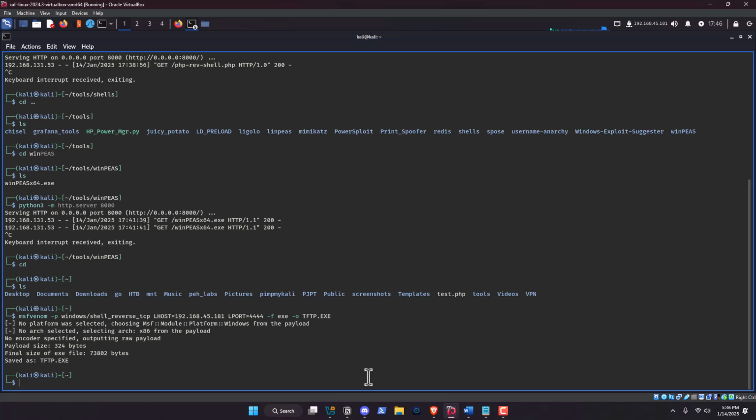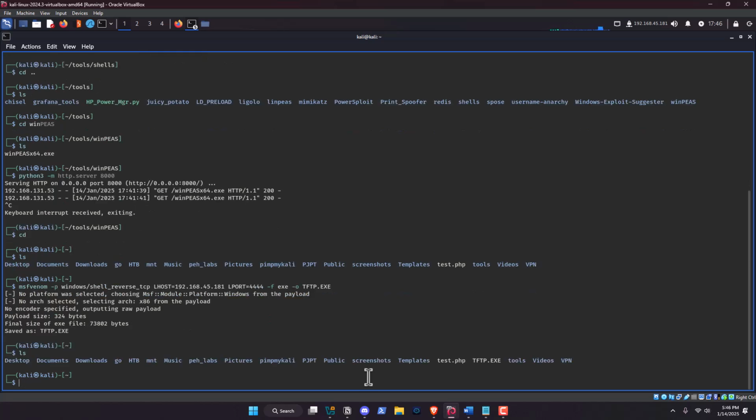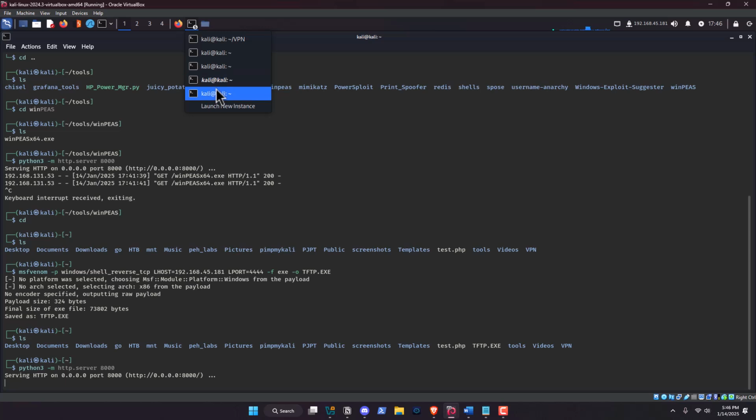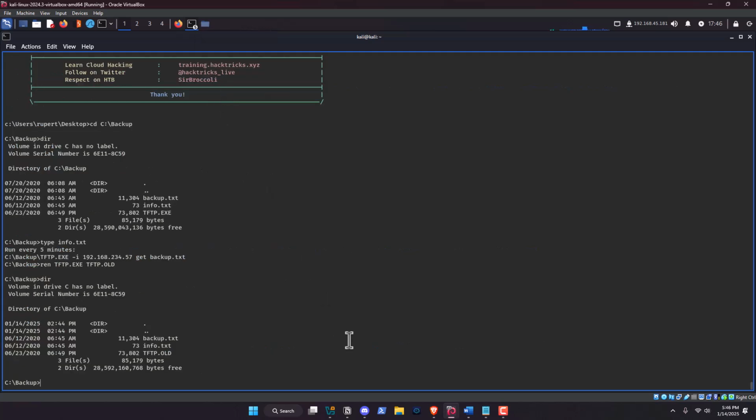Okay, and it's there. So now if we do an ls, that file is there. Once again, we have to do a Python web server. And I'm going to go back to our machine here. And now I'm going to do a certutil again. I can't stress enough how much you should just memorize these commands because you're going to be using them constantly.